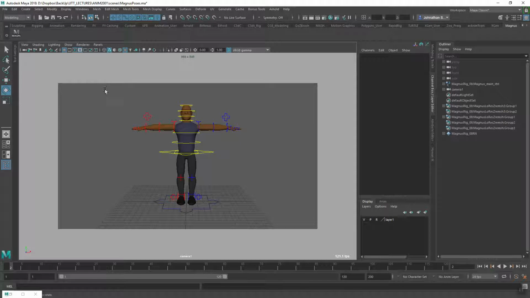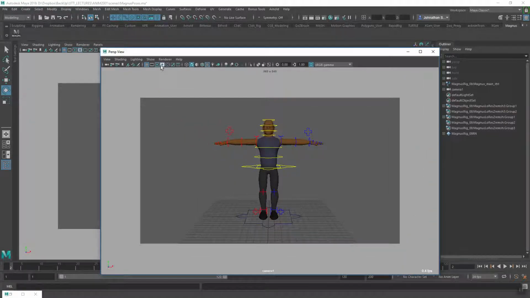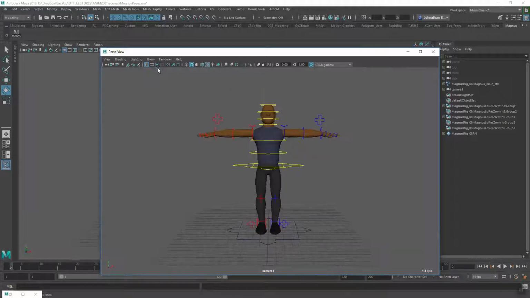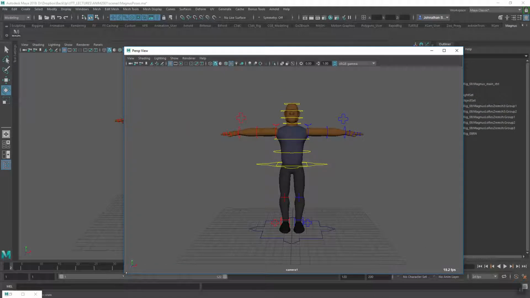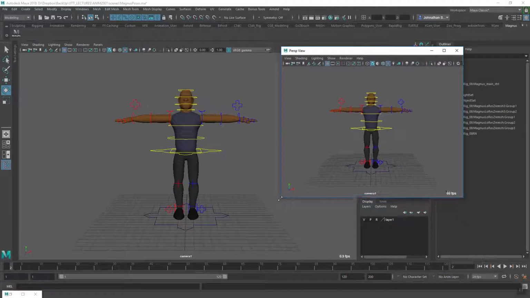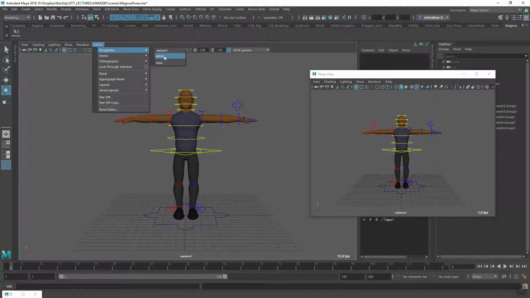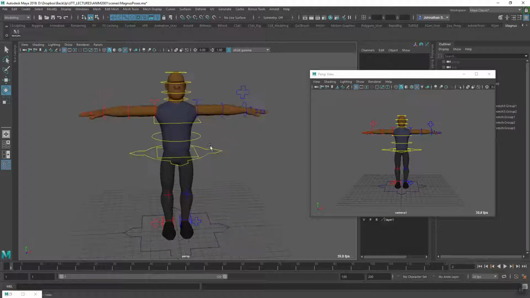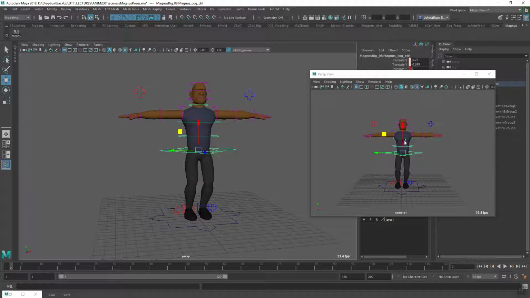So what I'm going to do is, when I'm posing my character, I'm going to tear off a copy of this view here, with panels, tear off copy. Let me just turn off the resolution gate for a moment there. I can adjust the size of this window. That allows me to go back in my perspective here, and I can pose out my character in this view, and I can see how it looks in the final view.